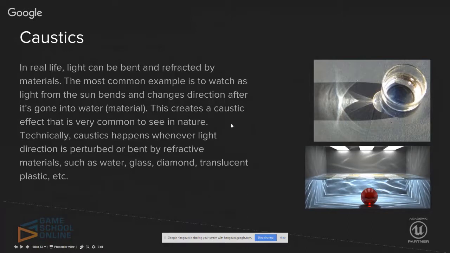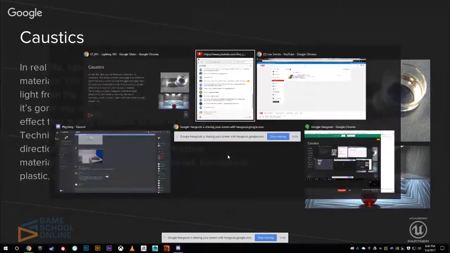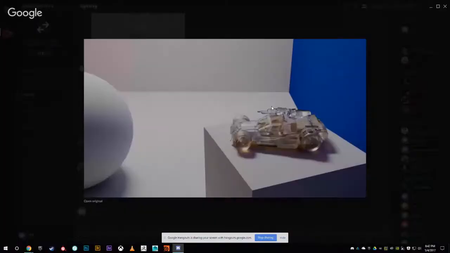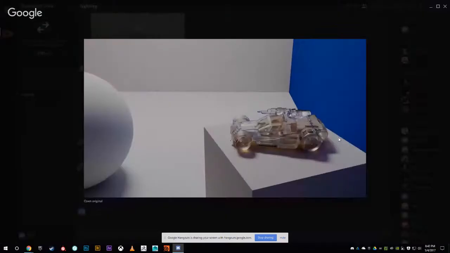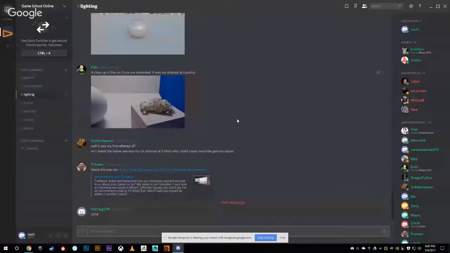And we actually got a really cool example of that from one of our students. This was Dane. Dane did a little close up here where you could see some caustics going on down here, going through this translucent little card. It looks like it's got machine guns and stuff on top. Pretty cool. Looks like something out of Halo, actually. Almost like a little sportier version of a warthog.